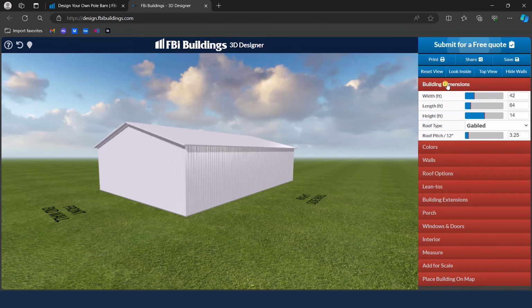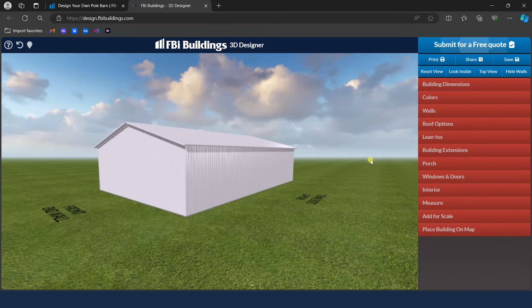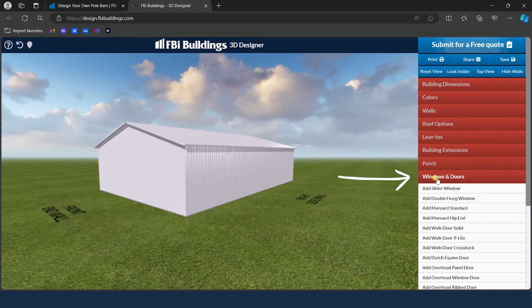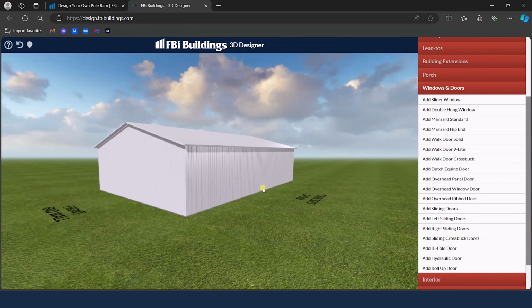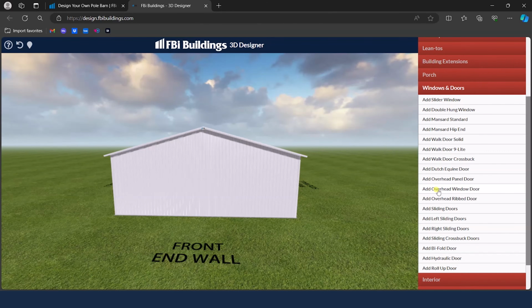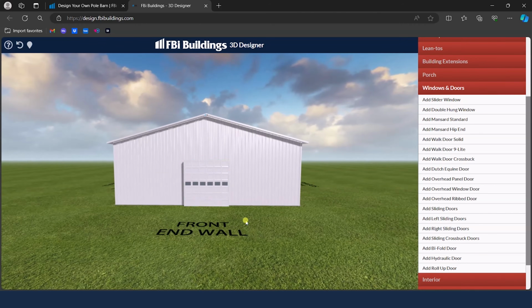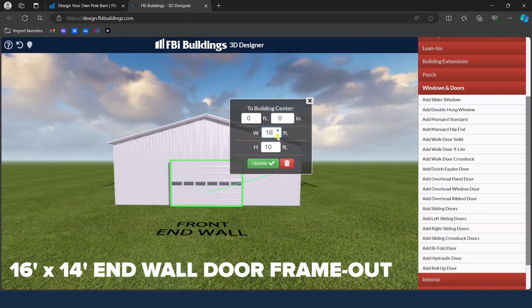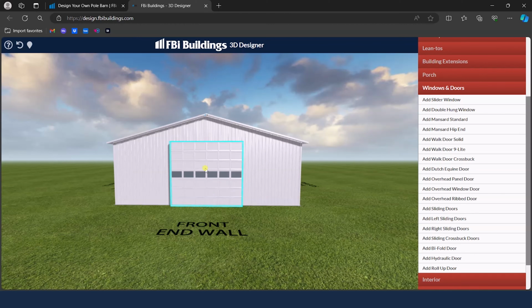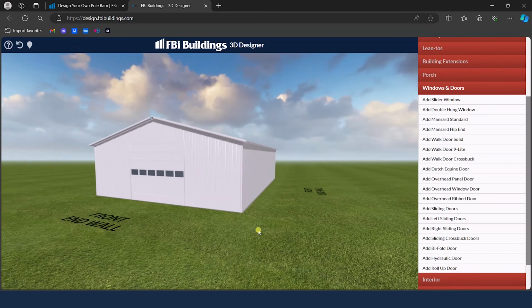So you can go ahead and close your building dimensions. We're going to go ahead and add our door frame. So we'll go down and look for windows and doors. You can pick whatever door, but for this specific one, we're going to add an overhead window door. That's going to put that there. You'll want to click on that, and that's going to let you choose the size of this door. This specific door is going to be a 16 by 14. Now all you have to do is hit update, and that's going to put that on your building.